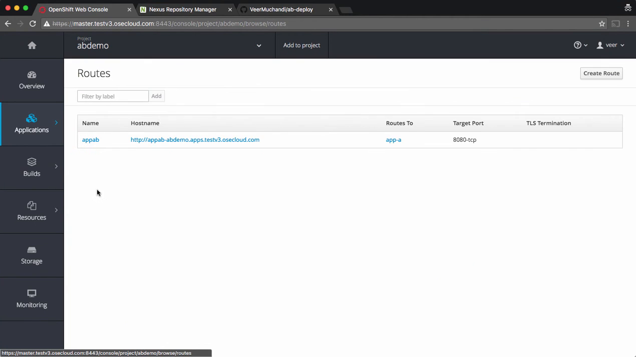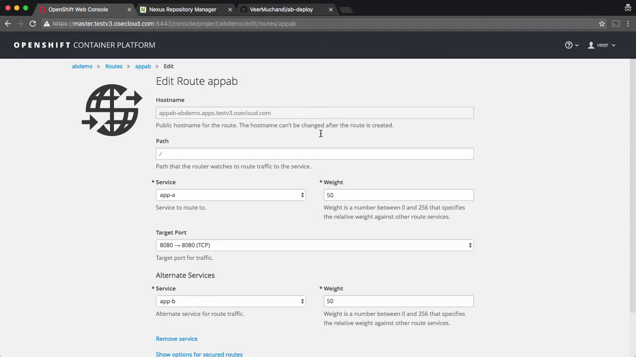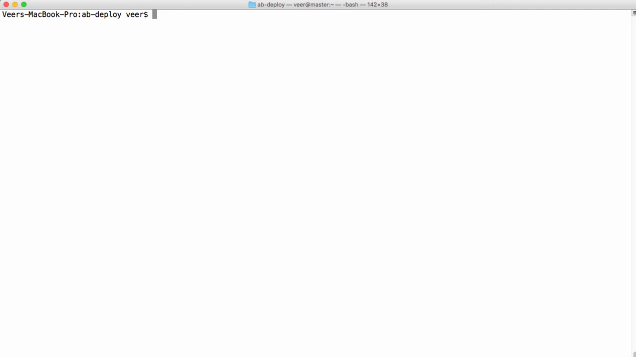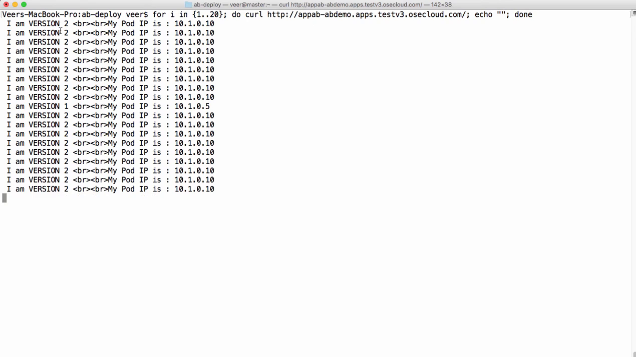Now assuming that we are happy with version 2, we'll further edit it to reduce the traffic to 10% and 90%. Now if we come back and check, we'll see that most of the traffic is going to version 2. So that's how easy it is to do A/B testing with OpenShift 3.3.